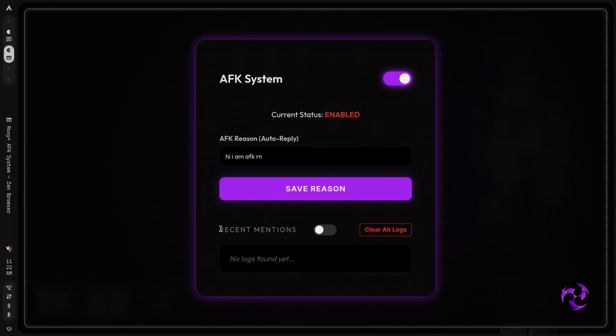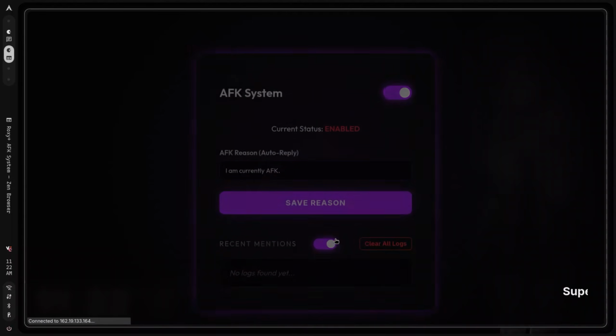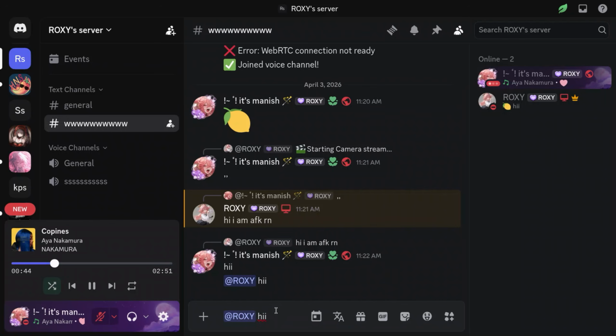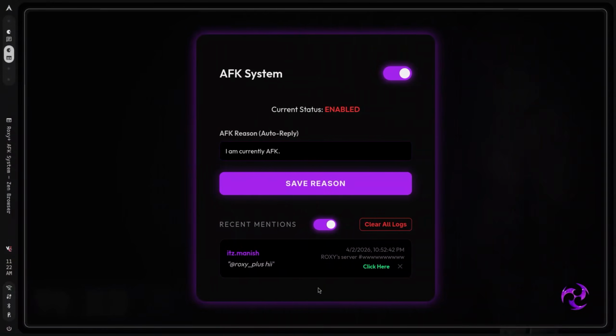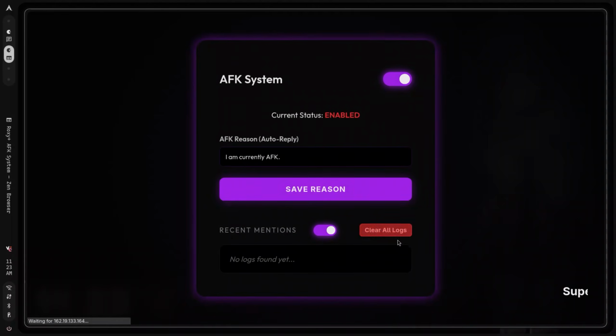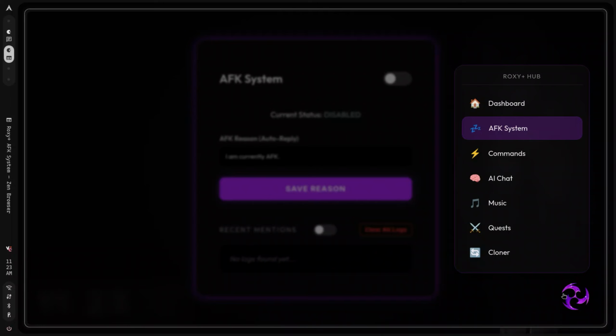Now below that, you will see recent mention option. This will collect logs of your mentions, like who pinged you and where. For example, I will turn it on. Then if someone mention me on Discord, you will see all the details here, like who mentioned you, what message it was, when it happened and which server. You can also click on it and it will directly open that message in your Discord, and you can clear all logs here. Okay, now click on super key and go to the command section.